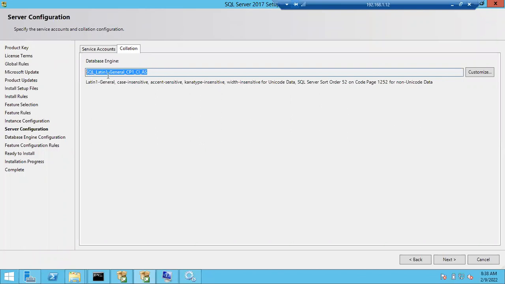90% of the time the collation settings are the same: SQL_Latin1_General_CP1_CI_AS. CP1 means code page 1. CI means case insensitive, so you can enter the data in any case, lowercase or uppercase. AS means accent sensitive. This is the default collation language setting.